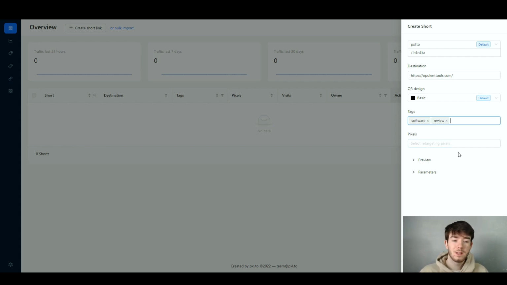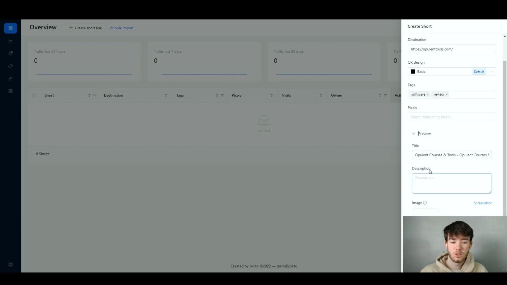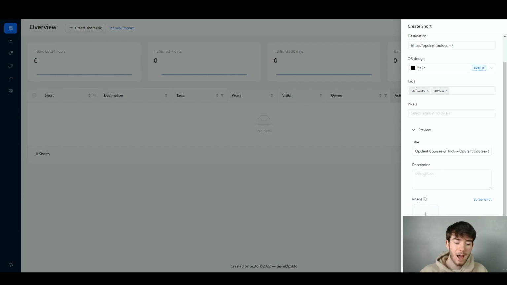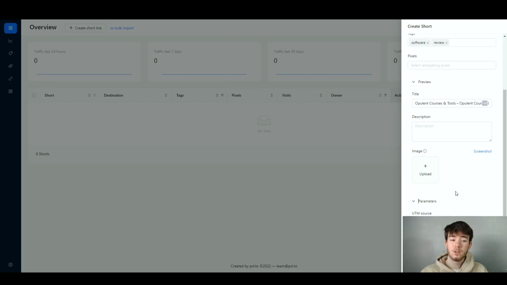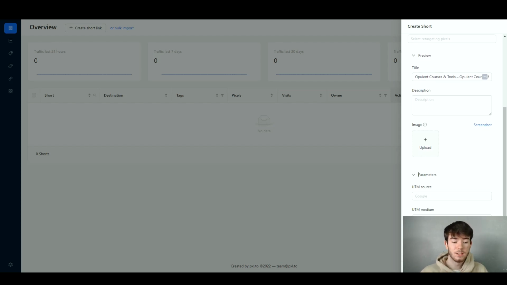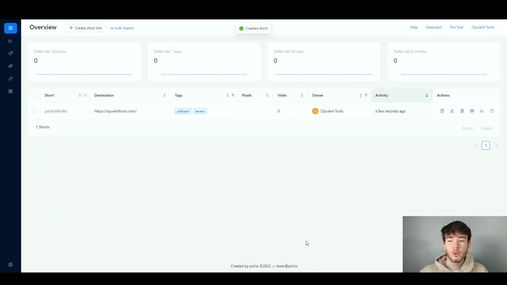Once you are happy with the information you have inputted, you can actually preview it right here with the title, description and image if you need to add them, and also your parameters like UTM source, UTM medium and UTM campaign. Again, once you are happy with all the information you've filled in, just click save and it should take a couple of seconds to load, and there you go, in under 30 seconds you have created your URL through this software.